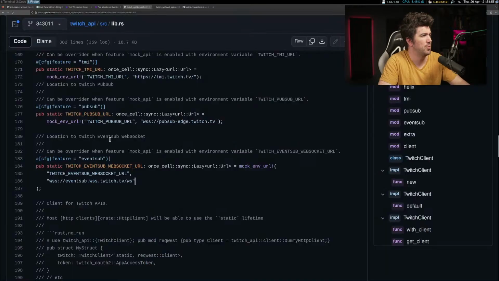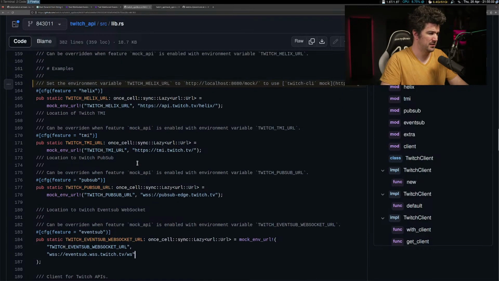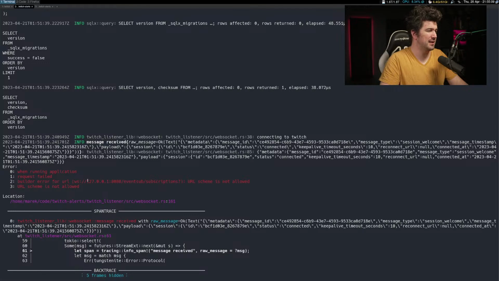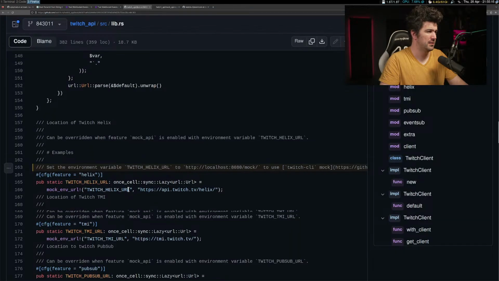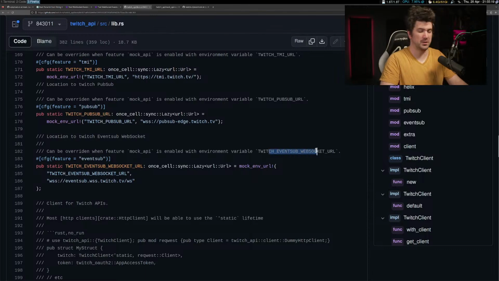Do I need to set more? I guess maybe what I'm thinking is, I need to set some of these as well? No, because it is looking at localhost 8080. It's looking at event sub, which is what we've set.